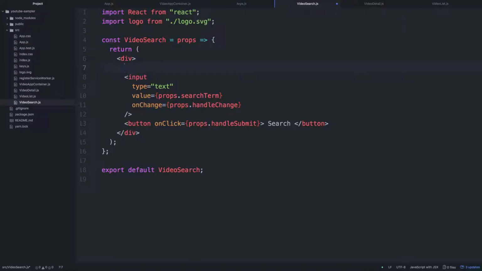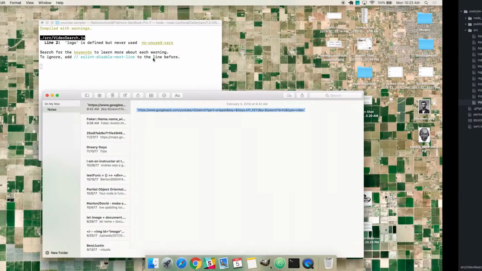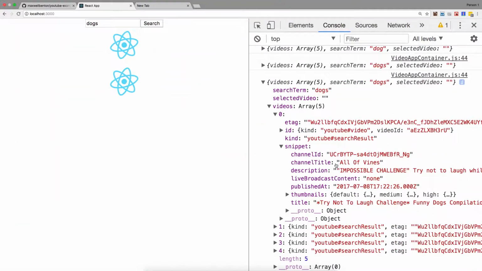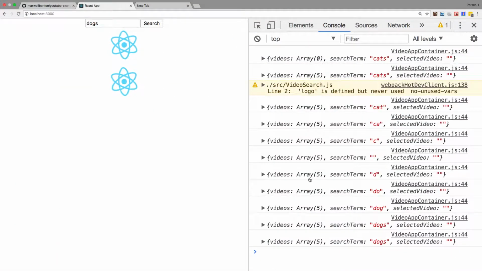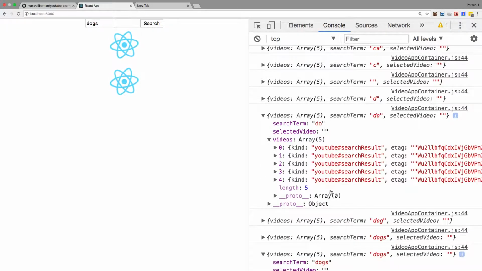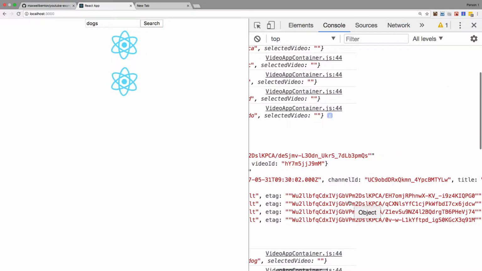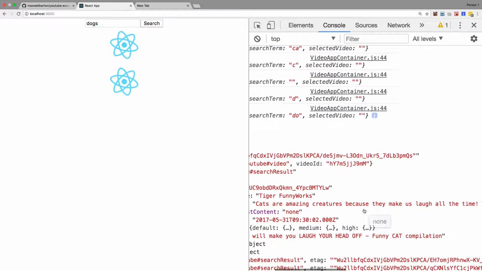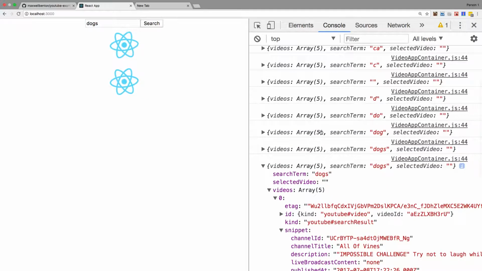Yeah. It looked like you were still fetching or video searching based on these ones here, all these. That's just the search term changing, not the videos changing. This one should be dogs, but if I go up here, it should still be cats. Snippet. Yeah, cats are amazing creatures. So it's just logging every time I change my state right now.